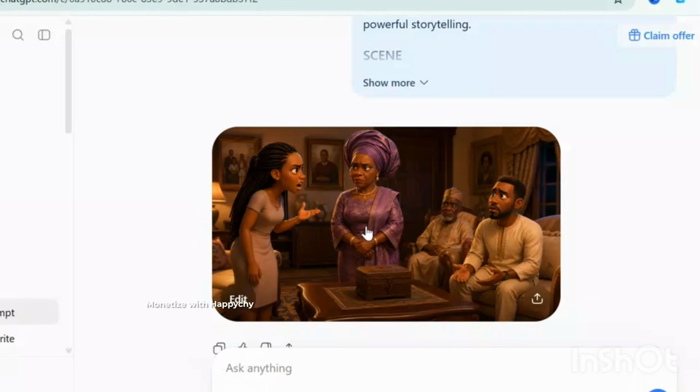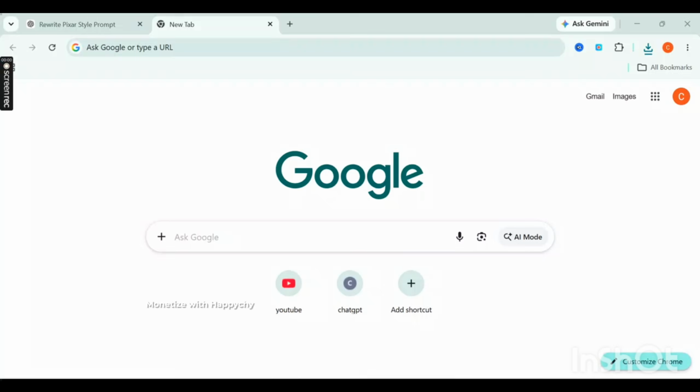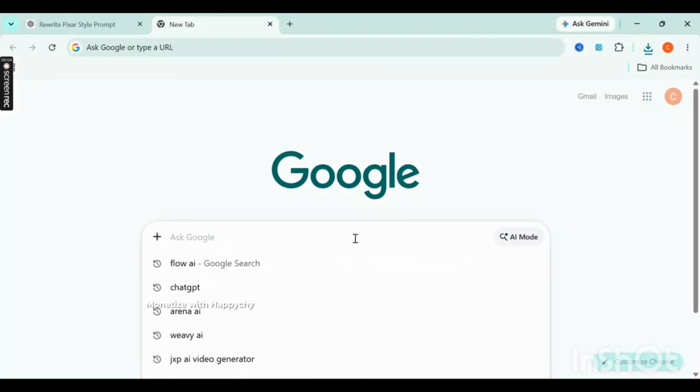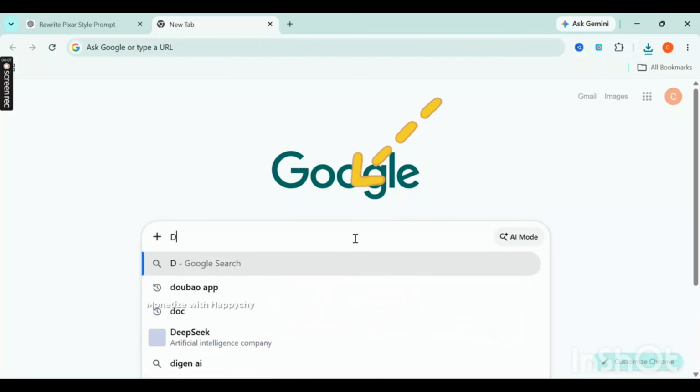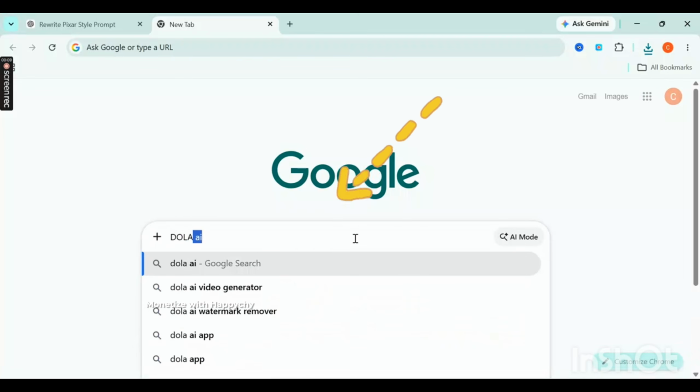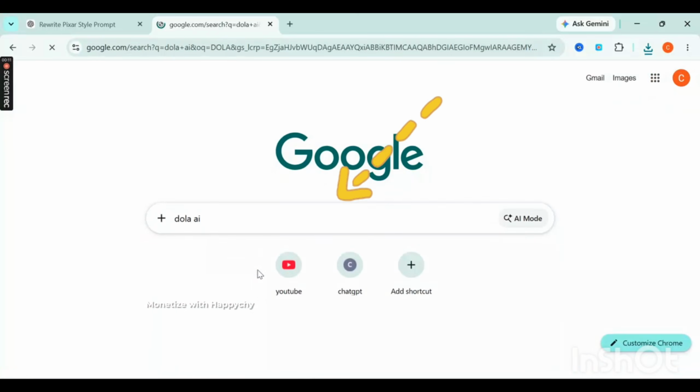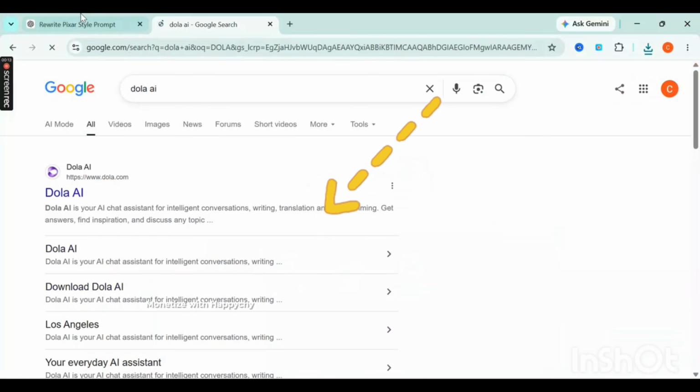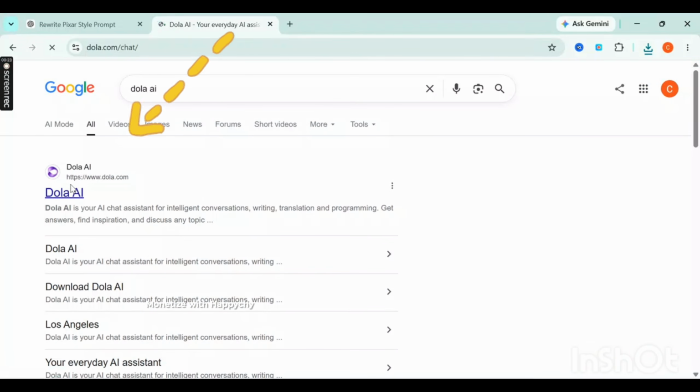The first step, this is the image we will be using for this generation. This is the image which I've downloaded. Now head to your browser and type in $AI. Yes, I know most of you must have heard about $AI, but do you know how to use it to generate up to 100 videos a day? That is what I'm about to show you.